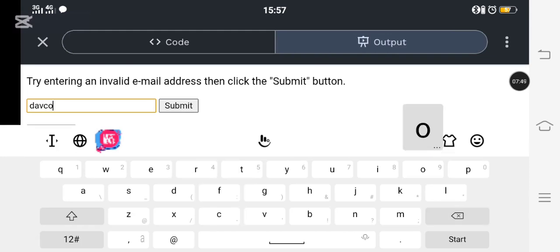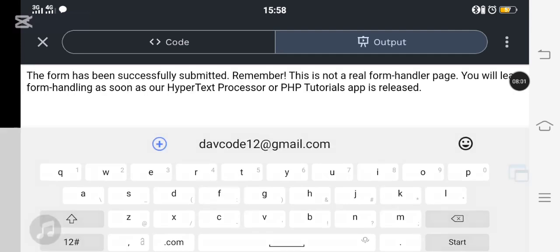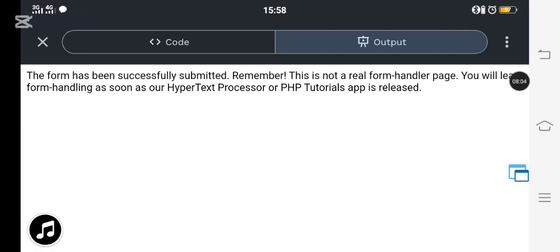I entered one email address, and I clicked on submit. It tells me the form has been submitted successfully. Remember, this is not a lesson on forms, it's just an example to show how email works. That's just what I'm trying to explain.